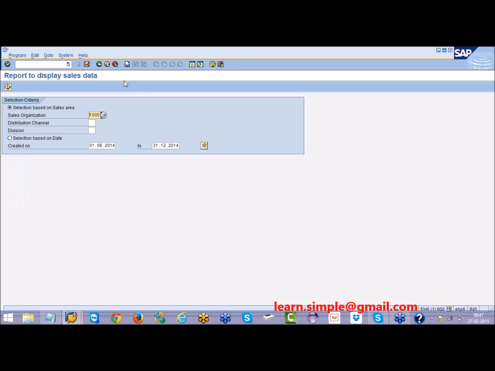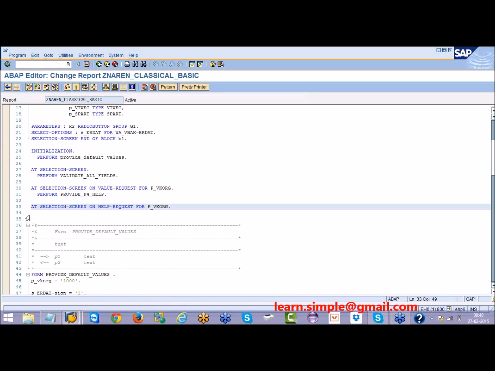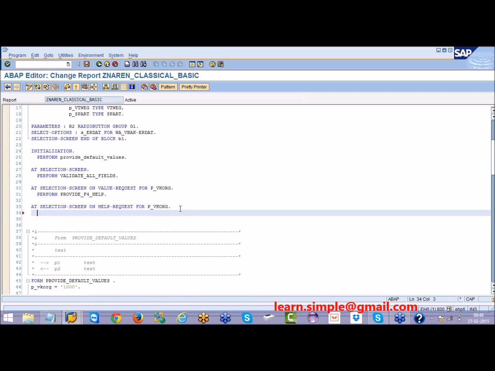But I want to give my own pop-up when somebody clicks on the F1 button. How to give? For that you have to make use of AT SELECTION-SCREEN ON HELP-REQUEST. Perform provide_f1_help. Double click on this.